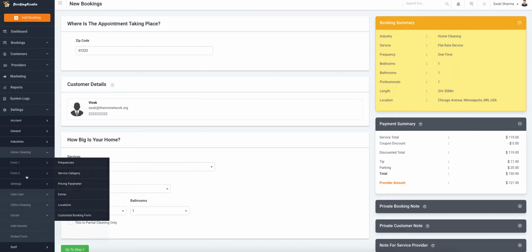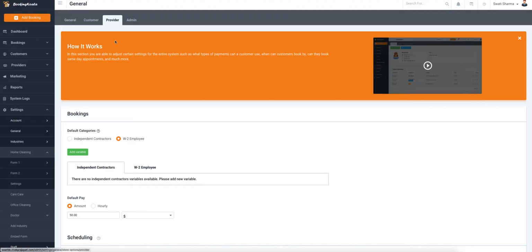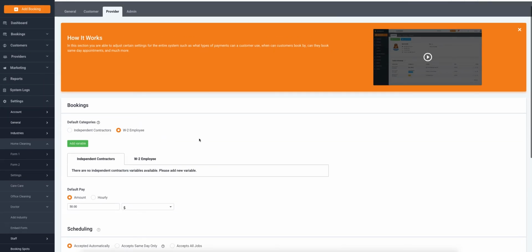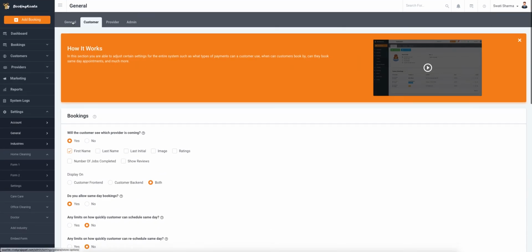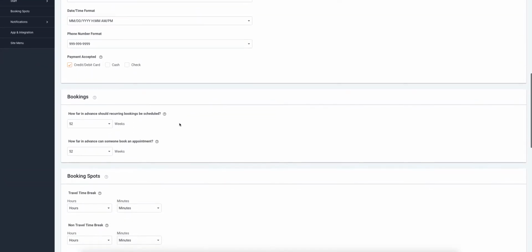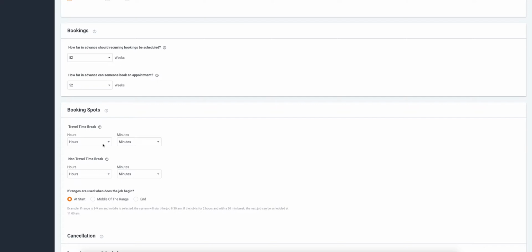So if you go under store options, you could go ahead and go under a provider, or it's not under a provider, it might be under the customer. Take a look. Looks like it might be under general. So under general, you will have a break time that you could go ahead and put in. So if someone's traveling from one location to the other, should there be a break between scheduling? So if a job is 4 hours from 8 till 12, should there be a break if another job is being scheduled in another location?